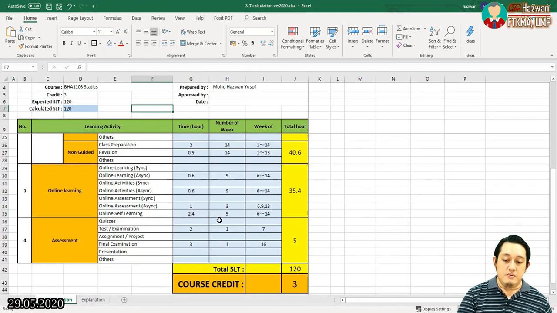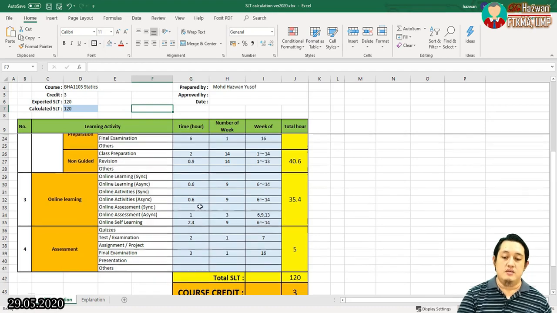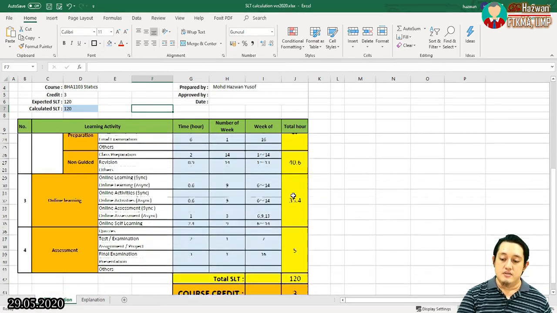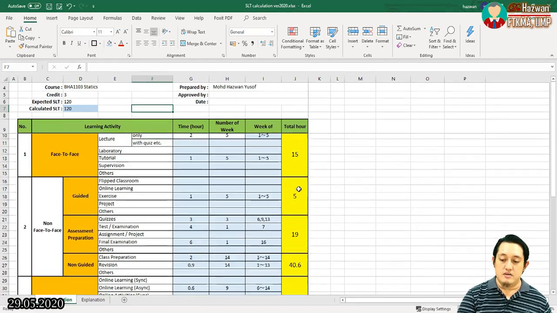As mentioned earlier, I will also do quizzes. For the quiz here, the preparation I put as 3 hours, and also 3 times, during weeks 6, 9, and 13. So if you put all the numbers here, the total hours for each learning activity will appear here automatically.